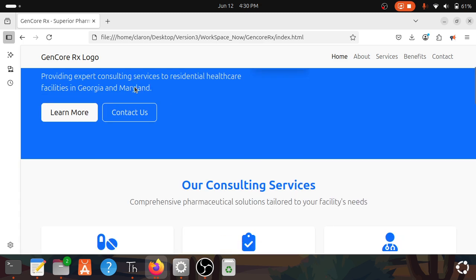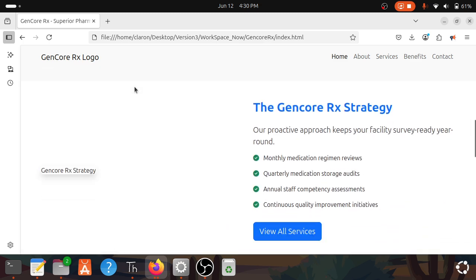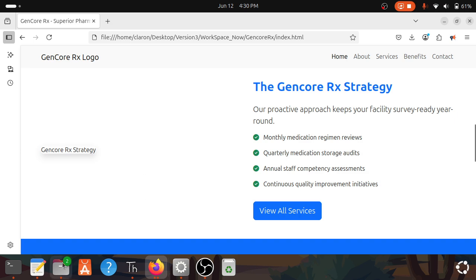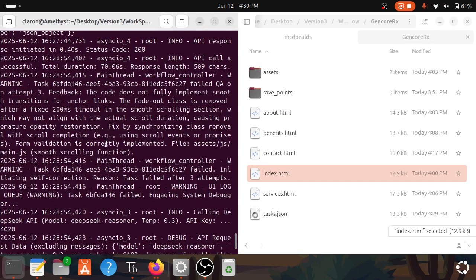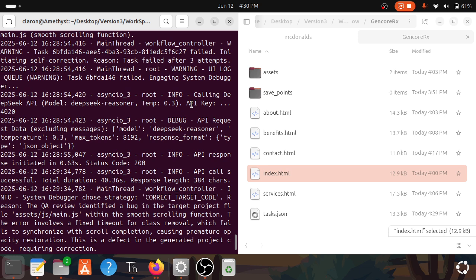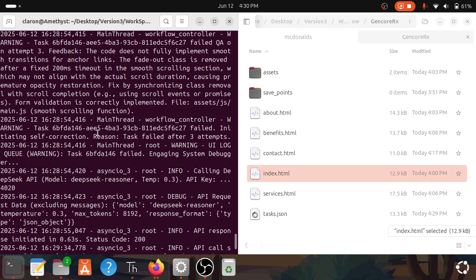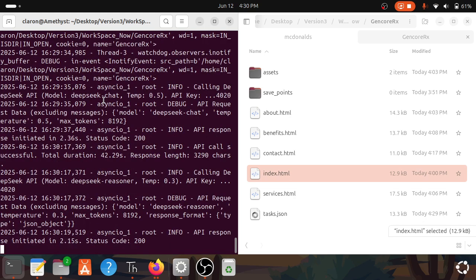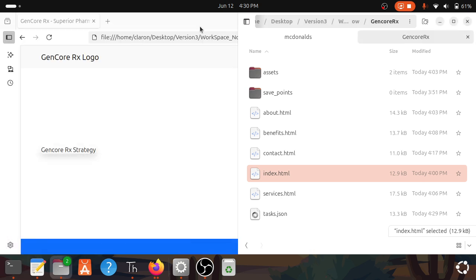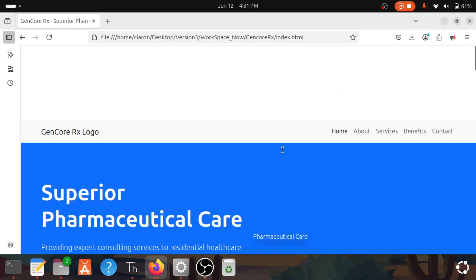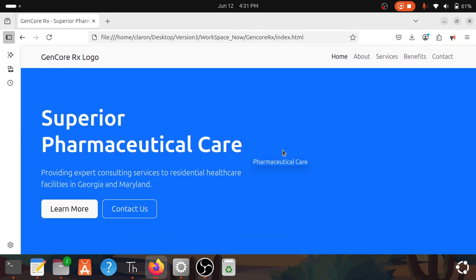So this is the website. It's still being built, as you can see in here. Debug system. We have a task that's failing, fixed by synchronizing class removal. I ain't gonna get into all that, but this is it working on this website right now. Now, the reason we don't have any images is because the images come in at the end, where it will use the Pexels API and put these images in there.